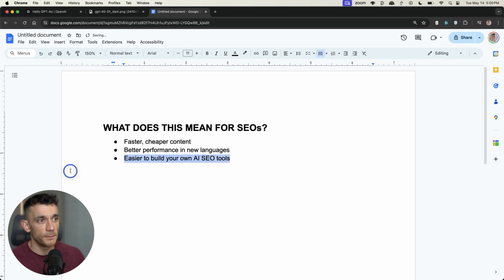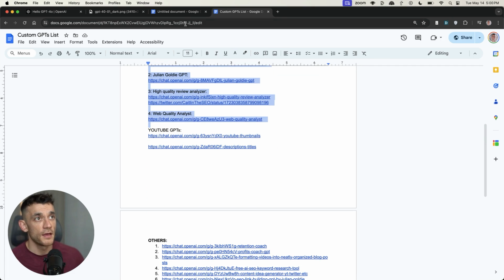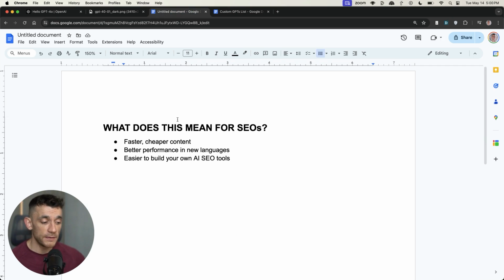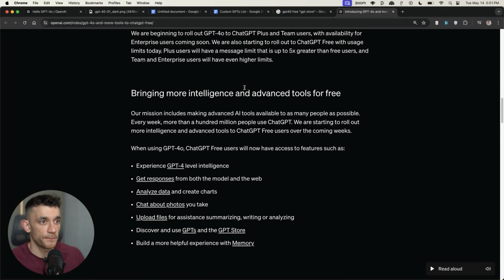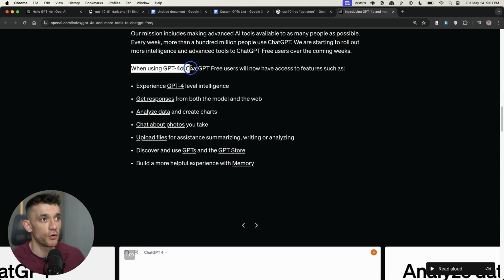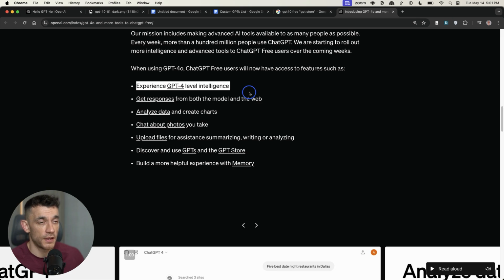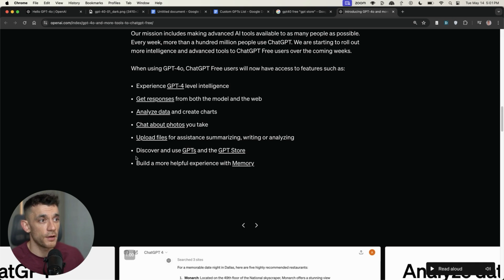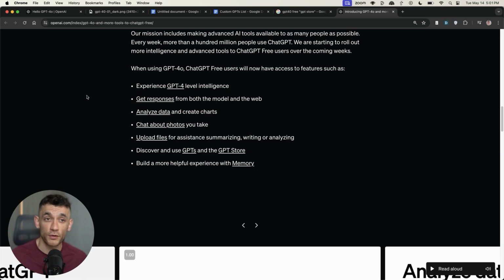It's going to be even easier to build your own AI SEO tools. And I believe, for example, I've built a bunch of custom GPTs right here. I believe that with the new update, as far as I'm aware, people get free access to the GPT store, even if they're not a premium subscriber of ChatGPT. So you can see right here on the website where they've said introducing GPT 4.0. If we scroll down right here, you can see when using GPT 4.0, ChatGPT free users will now have access to features such as GPT 4 level intelligence. I think you'll also get access to Code Interpreter, which is a pretty useful tool. And the main thing I think for a lot of people watching is being able to use GPTs inside the GPT store for free, right? That is a massive upgrade.